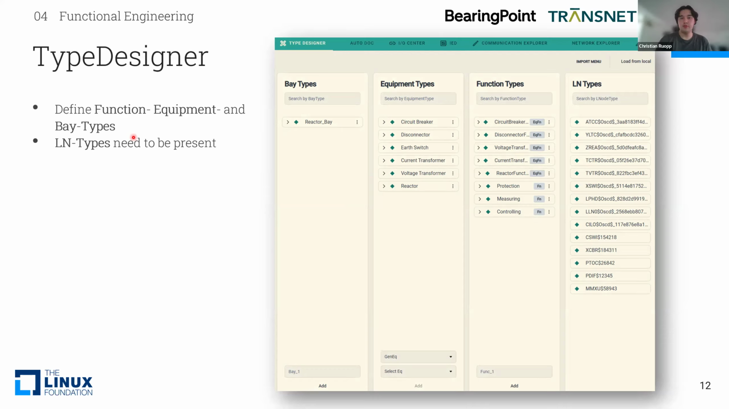Yep. So after we created our logical nodes, DO and DA types, in the template generator, we can then create our functions, equipment, and bay types in the type designer. So on the right side, you see that all LN types we have created are present. Then I can add the function types. So add basically a function and then drag the LN types into the function to fill it with functionality, basically.